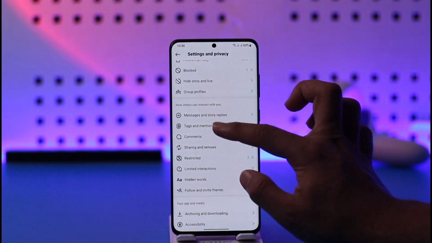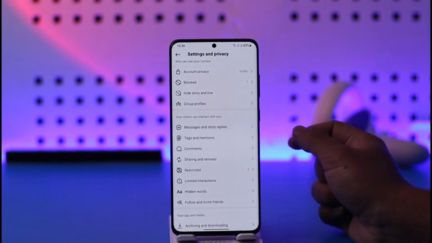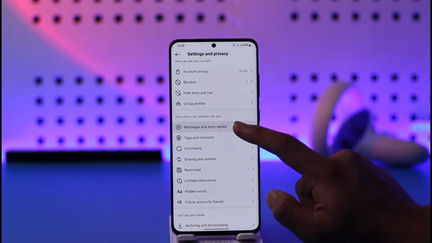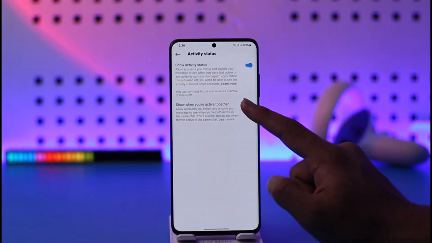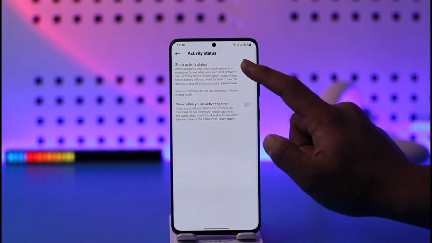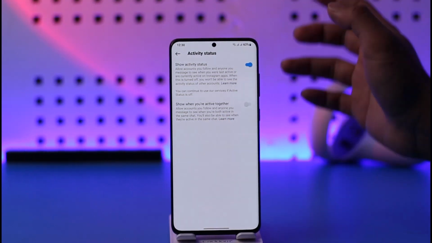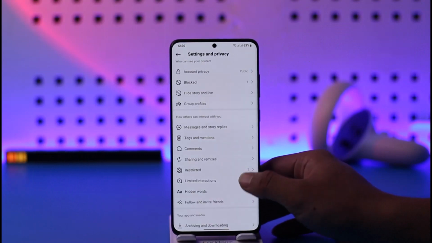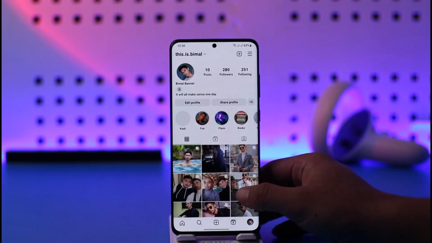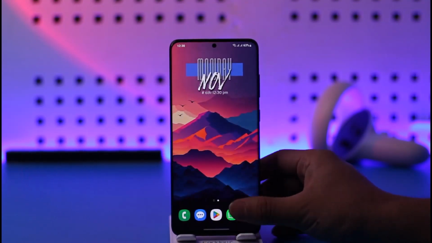So from here you actually have to go to how others can interact with you, select messages and story replies, and here you'll find show activity status, and you have to turn this toggle off. So this is in the new interface because the Instagram's layout has changed a bit. So when you turn both of these toggles off, your active status will get successfully turned off. This way you can turn off or hide your active status on Instagram.